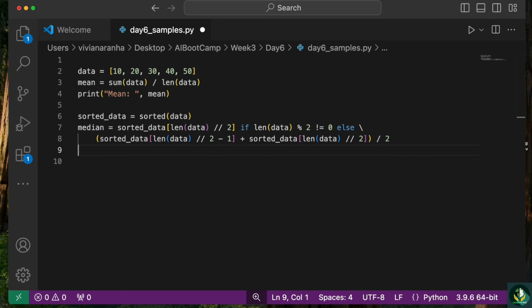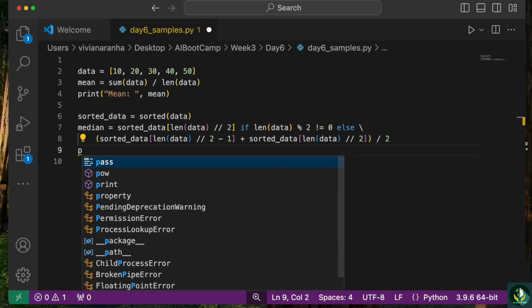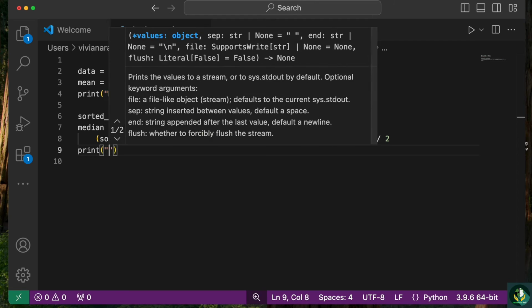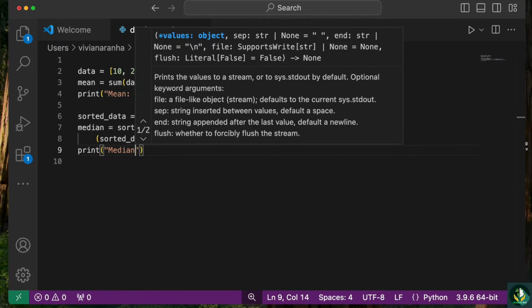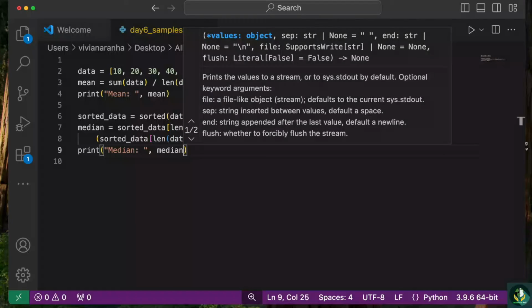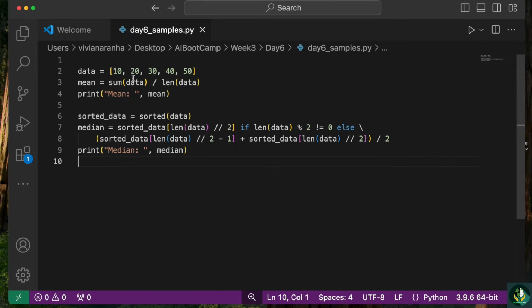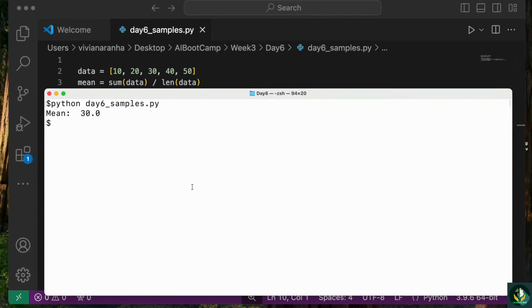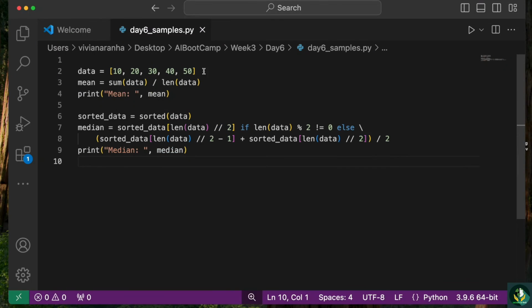To actually print it out, I'm going to say print median, the median. So again, this will be the median of this entire data. It's already sorted, so we don't have to sort anything. Let's go to our terminal and print it out. There you go. My mean is 30, median is 30 because it's a pretty uniform data set that I have here. So that's why it gave me that median.